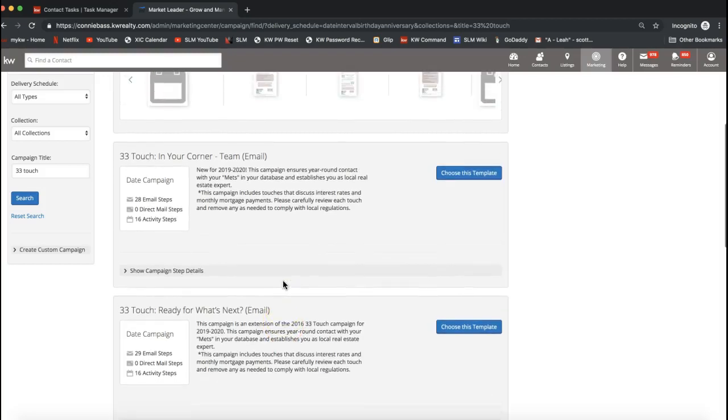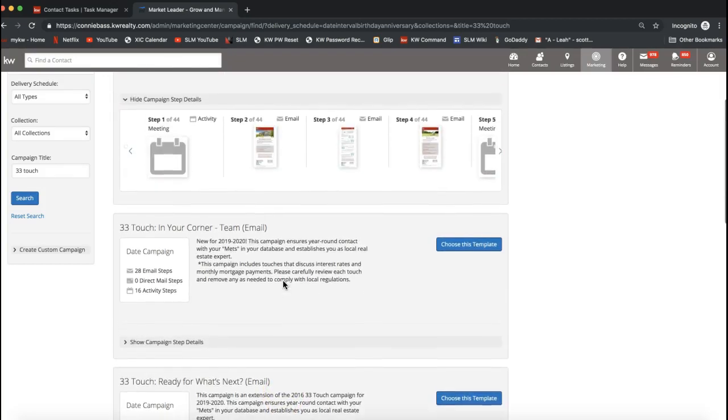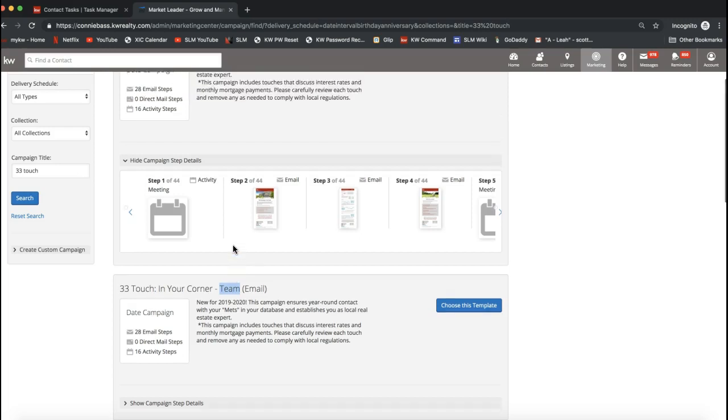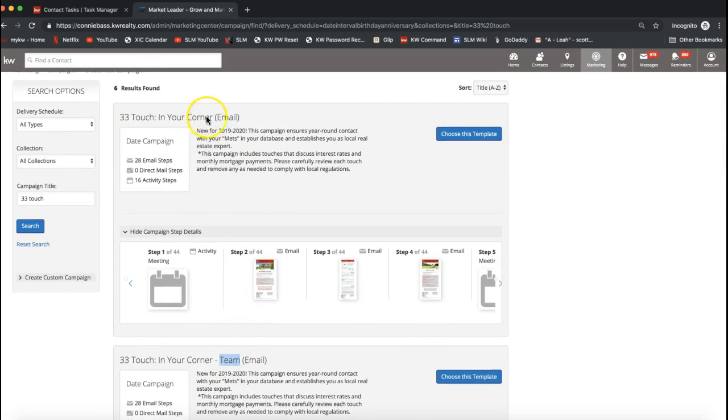Just one more thing I want to note before we click on a campaign to utilize, there are team emails in here as well. So that really just puts everything in a we and us form as opposed to me and I, okay, to market yourself as a team. So if you're on a team or just a single agent, you can pick your campaign accordingly. So now that I found the campaign that I'd like to utilize, I'll go ahead and click Choose This Template on the top right here.